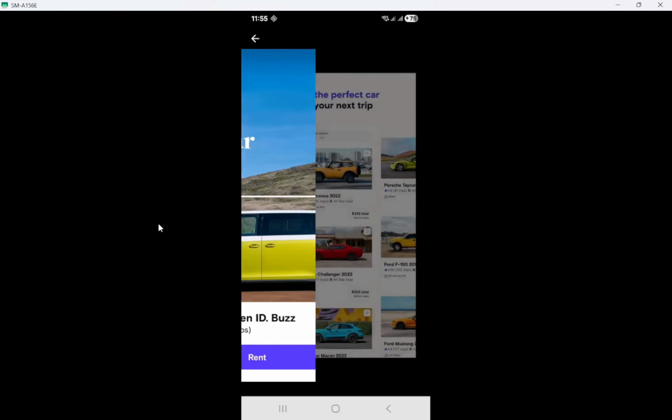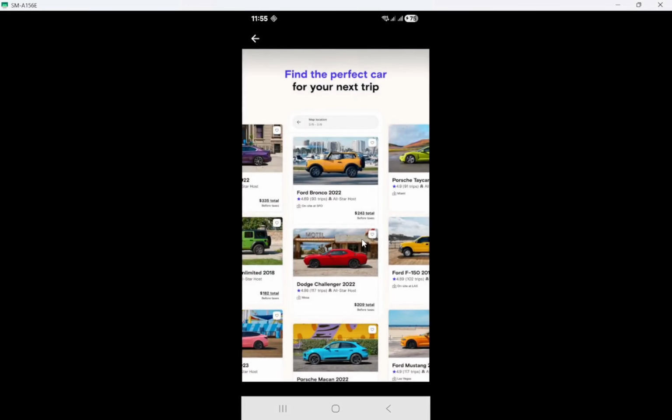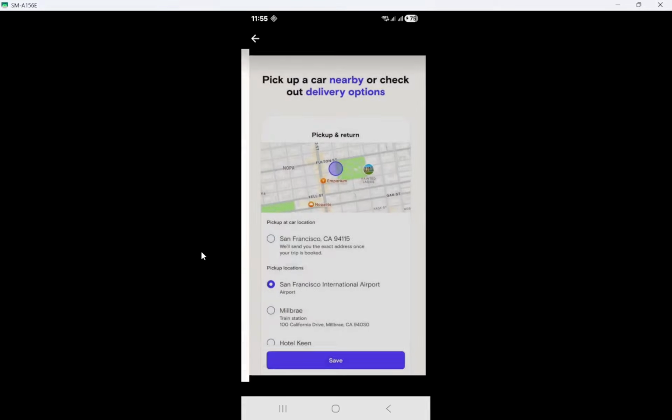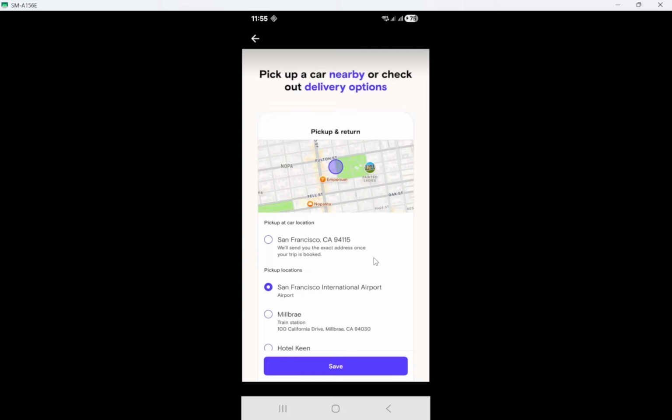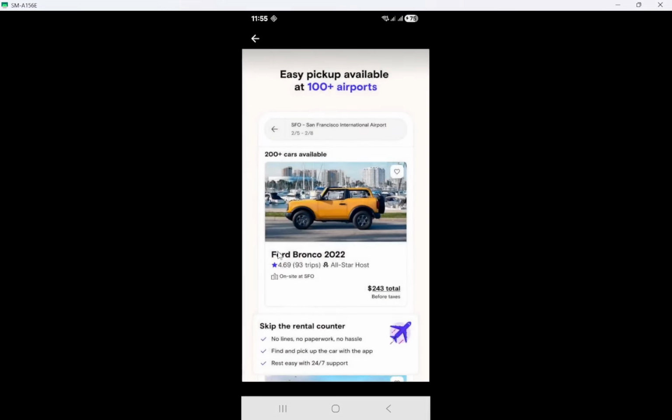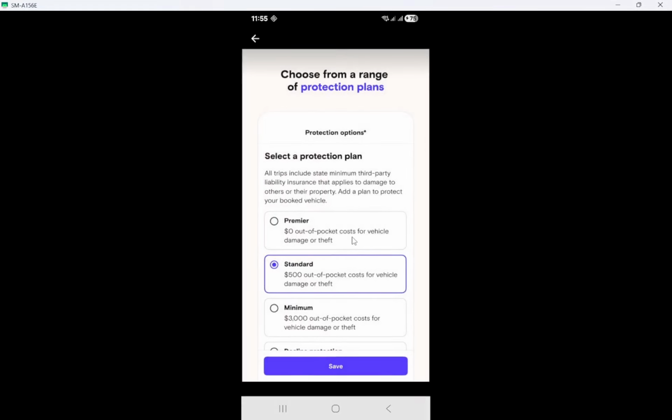And there you have it. By following these simple steps, you've successfully downloaded the Turo app and are ready to start your journey. Whether you're looking to rent an exciting new ride or share your own vehicle with others, Turo opens up a world of possibilities. Remember, each time you download and explore new apps, you're enhancing your mobile experience.